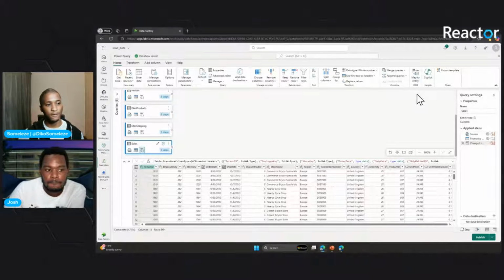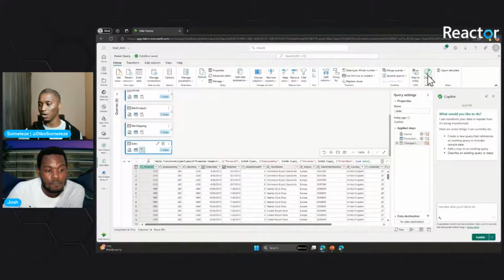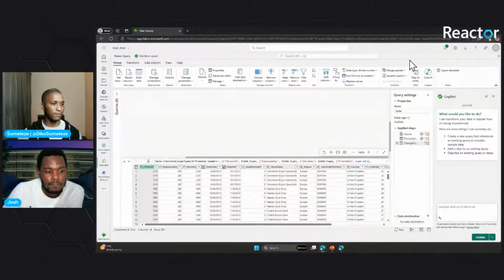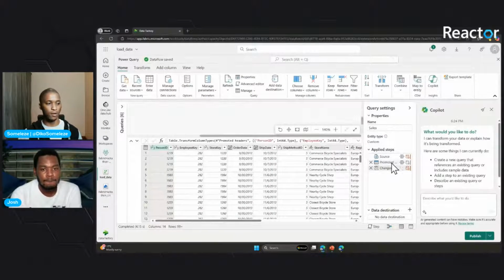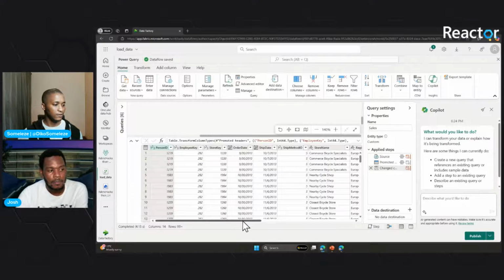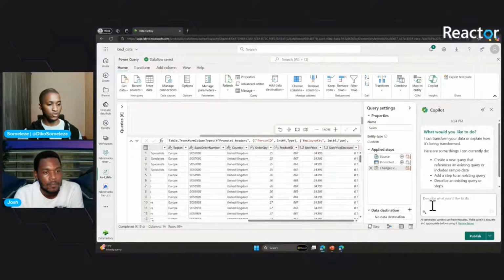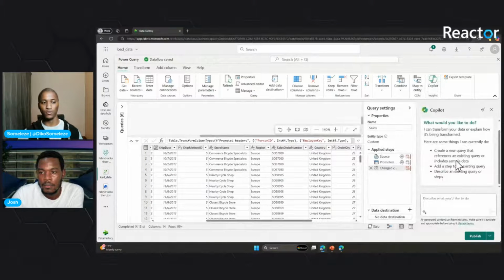Within the Dataflow Gen2, we're going to select the Copilot button at the top. First, I'm going to try to zoom in on my screen. So let's see if I can zoom in, and then that's probably going to be better. We're going to select the button at the top for Copilot, and then we'll open Copilot on the side pane.